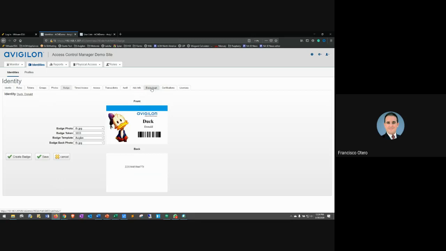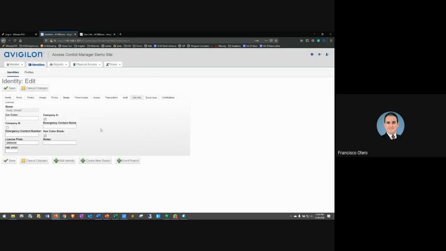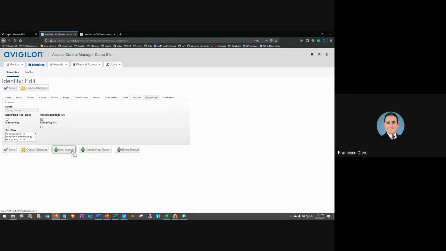So these tabs that you see over here at the end, I've created them for my system. So I can create multiple tabs, and each one of those tabs, I can create multiple fields. So that's where the license plate is coming from. And now that I have these fields created, I can link this to an Active Directory, a SQL database, and populate the information directly from other systems. Okay, so that's just an example of the type of fields that we can create. So that's my first responder kit right there.